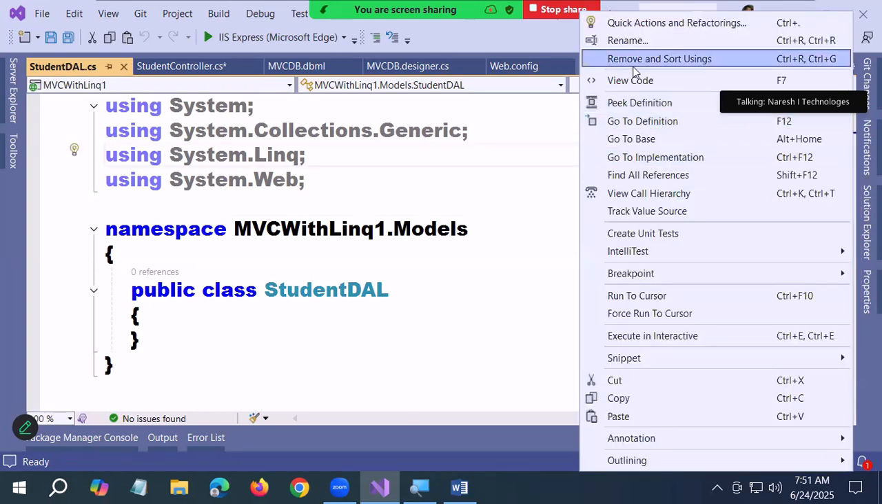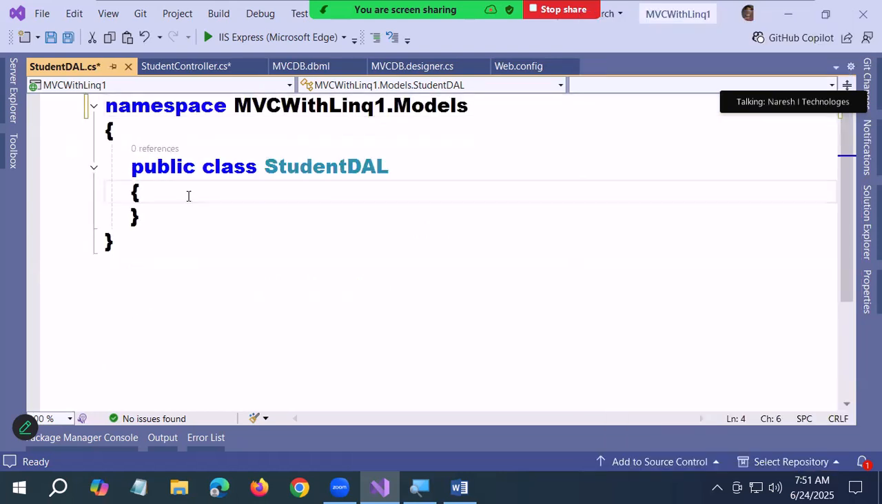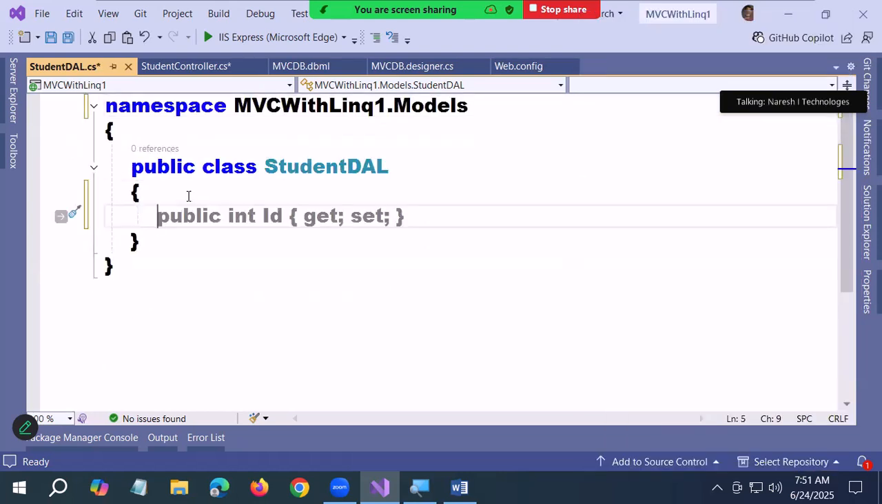Guys, we are not going to use System.Data or System.Collections, none of these particular things here. Sorry, not System.Data, System.Data.SqlClient. We're not going to use ADO.NET at all. Got me? We are not going to use ADO.NET at all. No ADO.NET in this particular place.